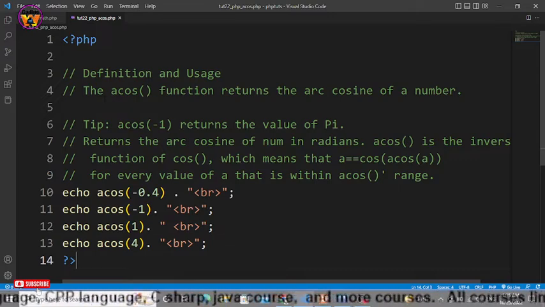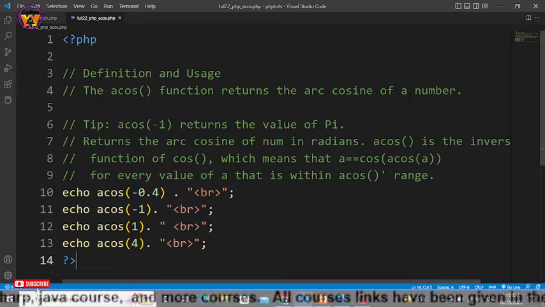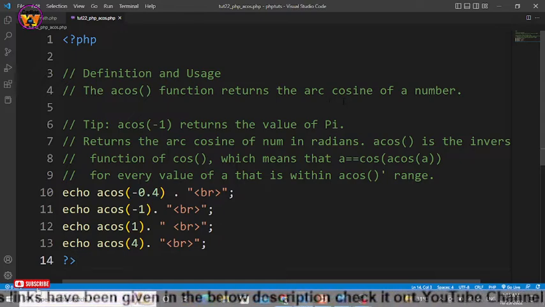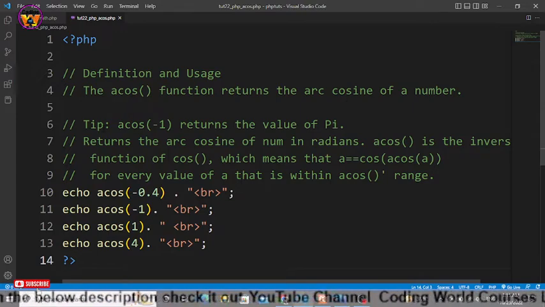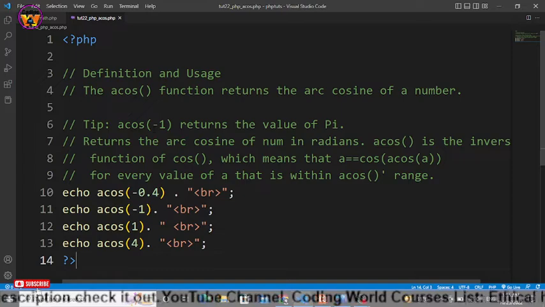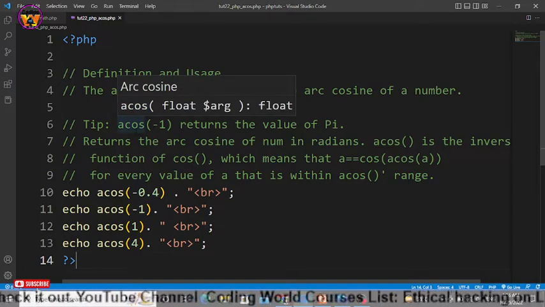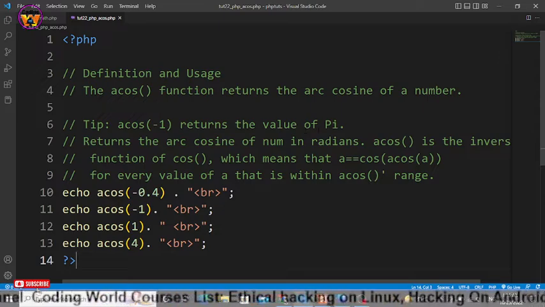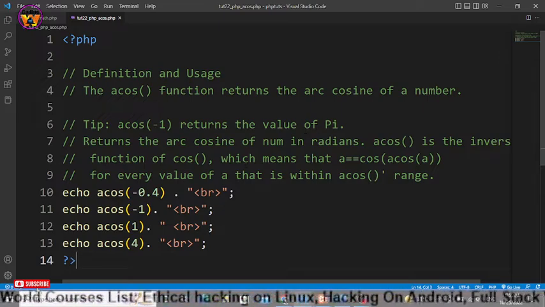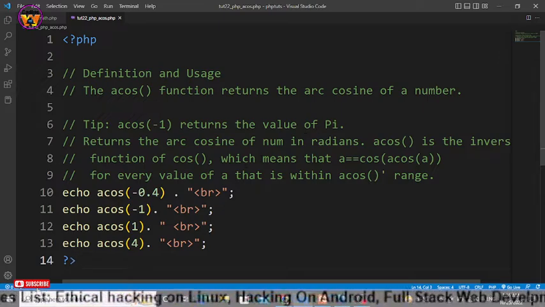The Acos function returns the arc cosine of a number. Whatever number you pass, it will just return the arc cosine value. First you need to understand what arc cosine is, and we will understand this using the graph. There is a tip for you. Whenever you pass -1 to this Acos function in PHP, it will return the value of pi, that is 3.14192 and so on.